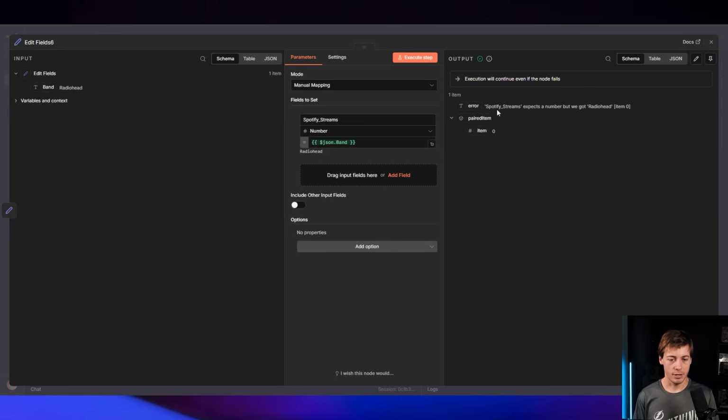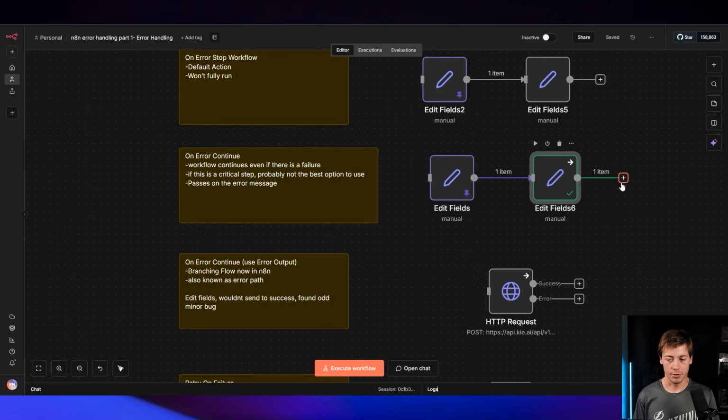Just click in over here. It says error, Spotify streams expects a number, but we got Radiohead, and item is 0. And yeah, so this still works. The other nodes past this would still work as well, assuming that it doesn't need a specific number, but this will continue, whereas this one above failed.